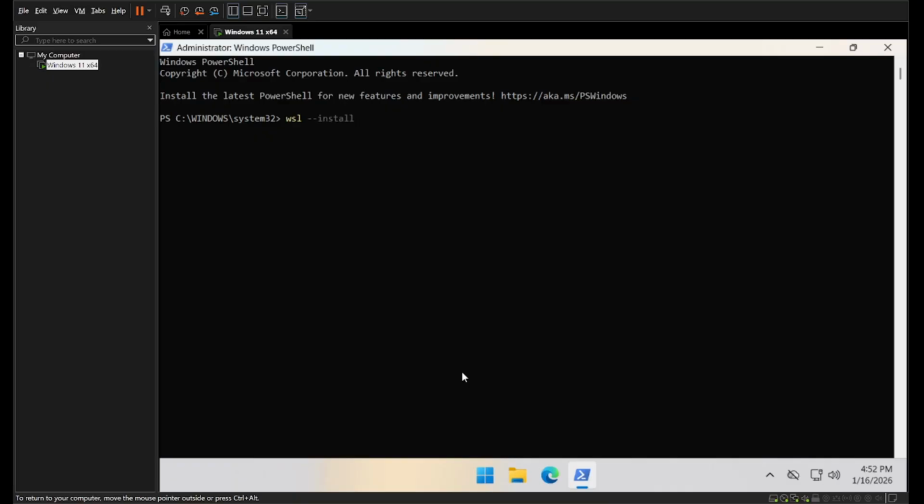I'm going to go ahead and hit enter, and it's going to install some features. It's going to set up Windows so that it will work correctly. It's going to take a little while to download. Depending on your connection speed, obviously this is going to take varying amounts of time. So if you need to pause this to let your system catch up, feel free to do that.